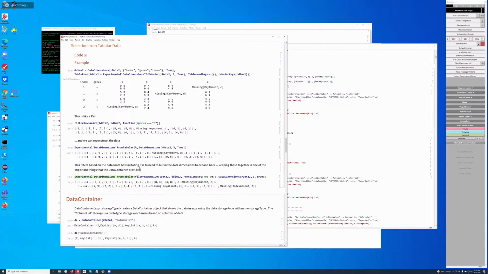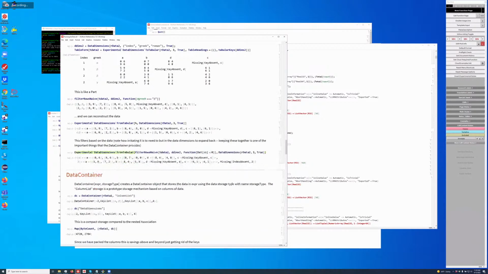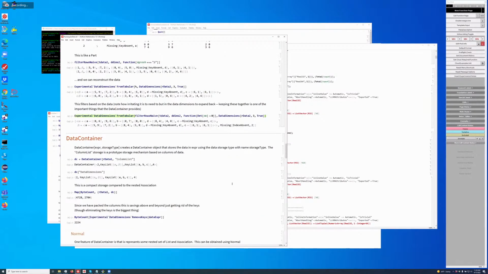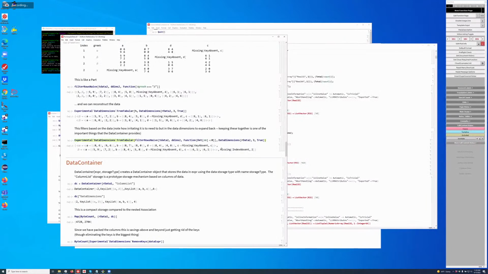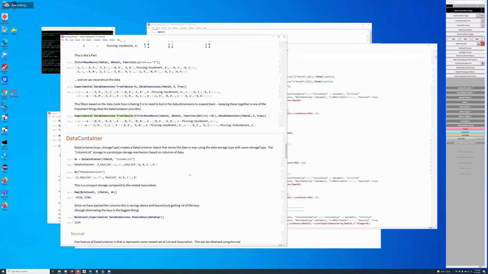So the thing is, I put this note here: note how irritating it is to need to put in the data dimensions to expand back. That's a key thing the data container is going to provide for us. It's going to store these dimensional names and the data dimensions and everything all in one place, and then all these operations should be much more automatic. So what I've shown here are just utilities that may be useful on their own to some extent, but the real thing I put together is this data container.